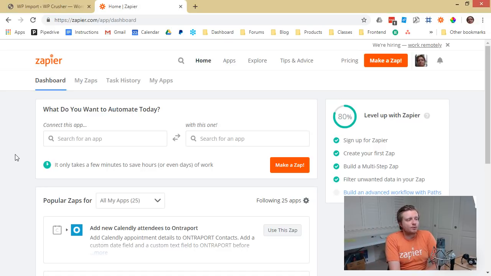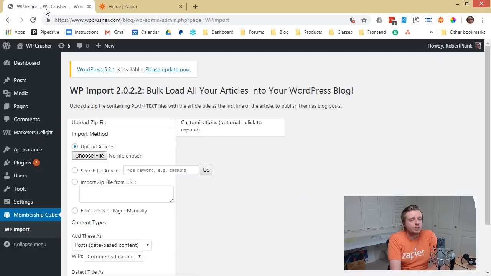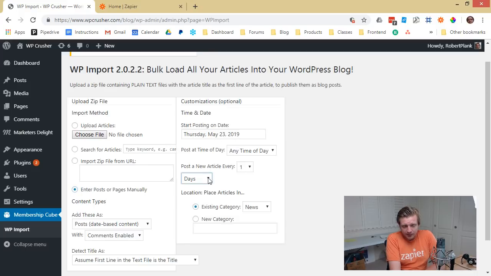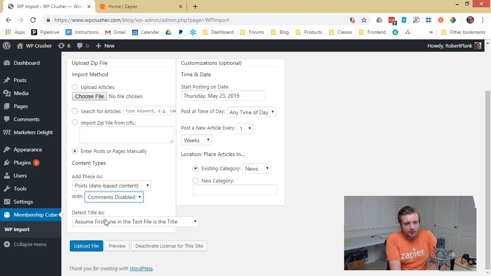But let me just demo for you how to do this where we post to our blog, it appears on social media. And what we're going to do here is we'll first check out our WP import site, and we'll load up some content. And so with WP import, you can upload a zip file full of articles, or you can also enter pages or posts manually here. So we can say, I want to post onto my site once per week, and then we'll turn comments off for those posts. We'll get it ready.